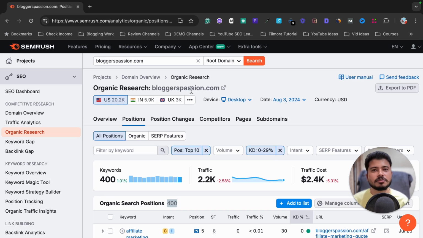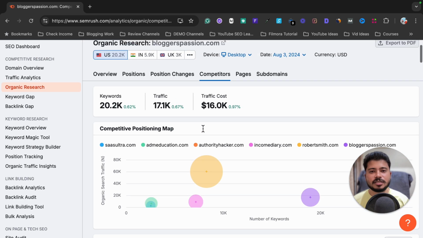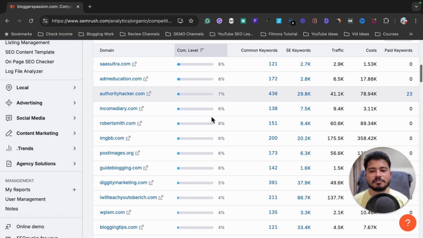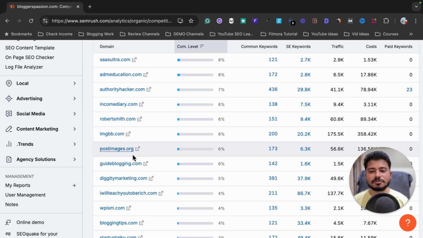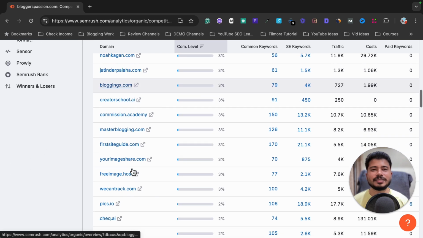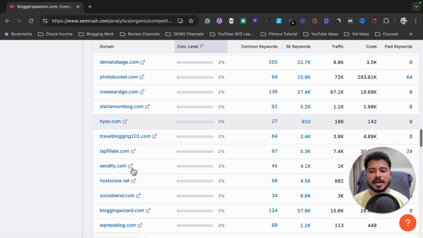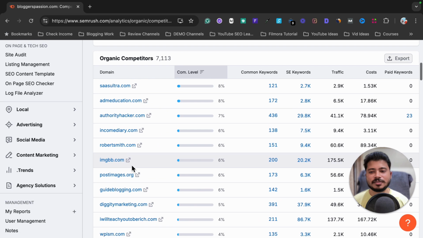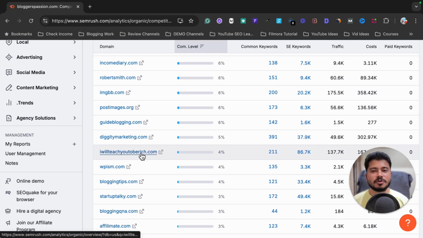Now I'm going to show you how to repeat this process and find thousands of keywords with the same method. Just click on the competitor tab. This is my competitor bloggerspassion.com. Now I'm going to find the competitors of my competitor. It will show all the competitors of my competitor, which means all these competitors are in the same niche as mine, so I can use any of them to find more easy to rank keywords.